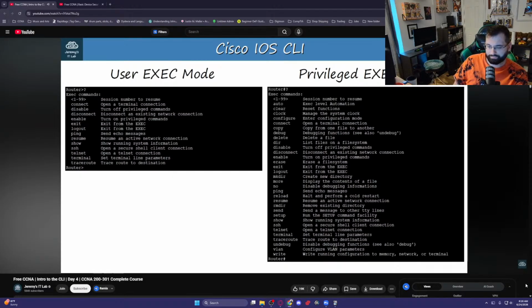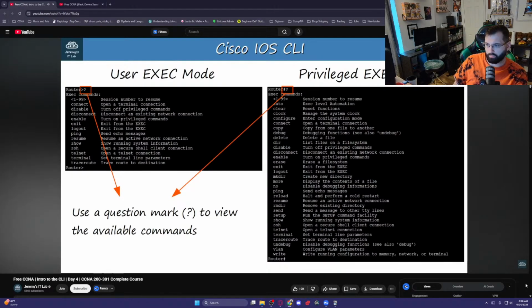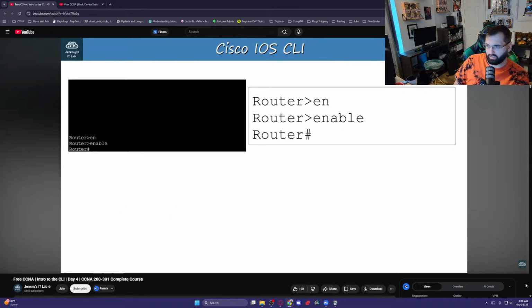Notice the command I used to view the available commands. You can use a question mark to view the commands that are available to you. I believe that works on most command lines. Now I want to show you a convenient feature of the CLI. That is the tab key.